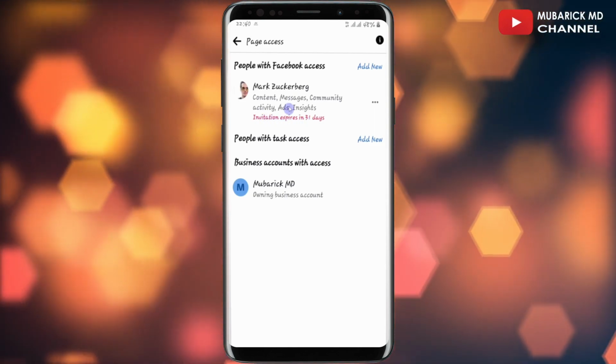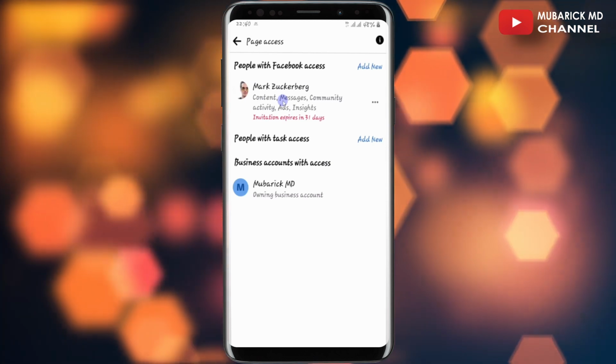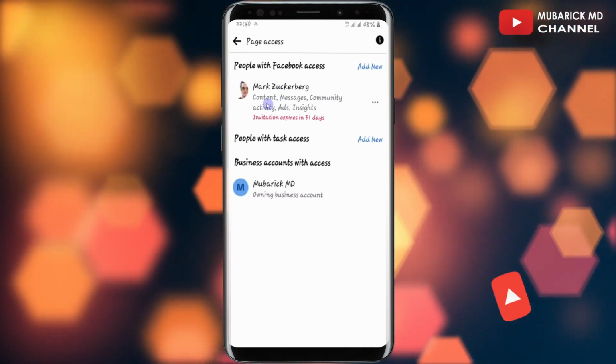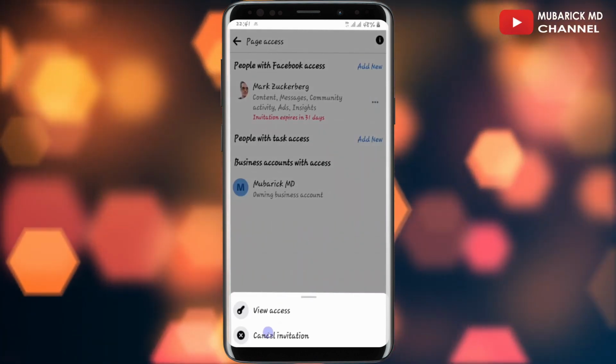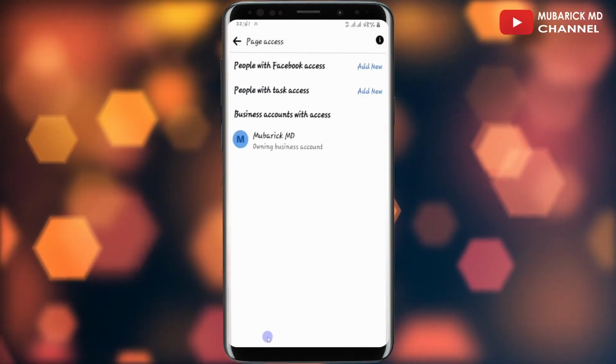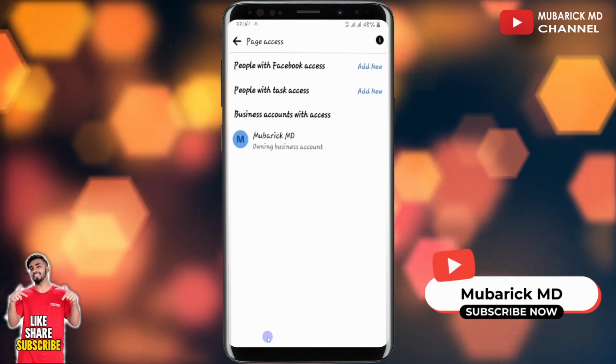If later you have a change of mind and you want to cancel this invitation, you have to navigate to this interface, and beside Mark Zuckerberg on this three dot, click on it, then proceed to click on cancel invitation. So this will cancel the access invitation that has been previously sent.